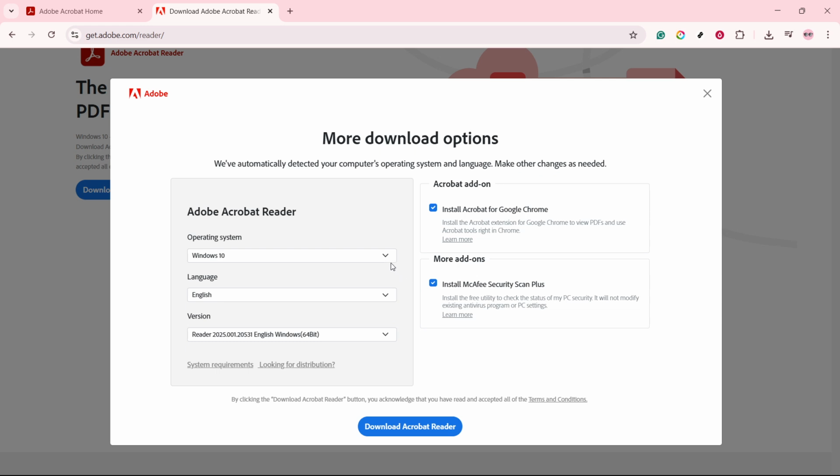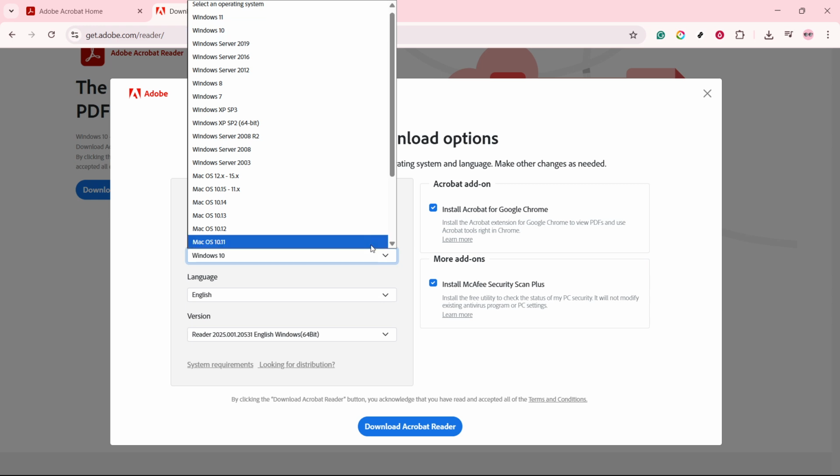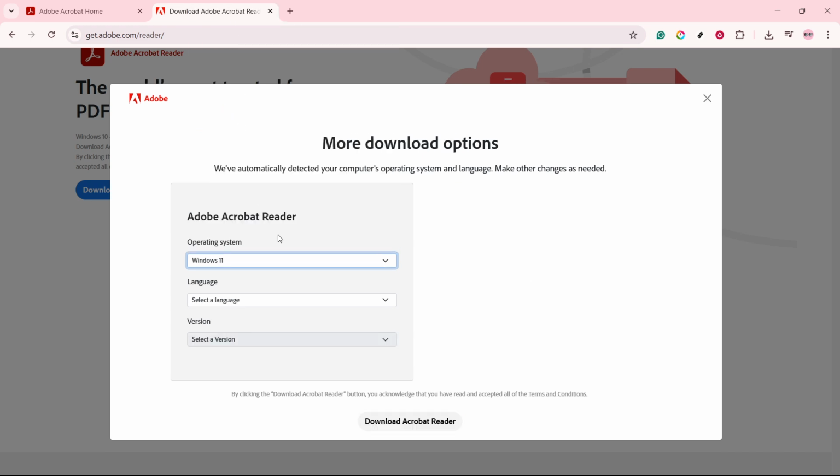Click on the down arrow to expand the list and select your Windows operating system version. It's crucial to choose the correct version to ensure the downloaded file is suitable for your laptop. This selection helps prevent any installation issues that might arise due to system incompatibilities.